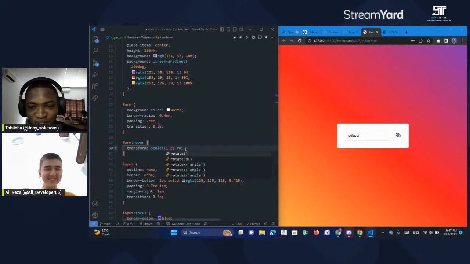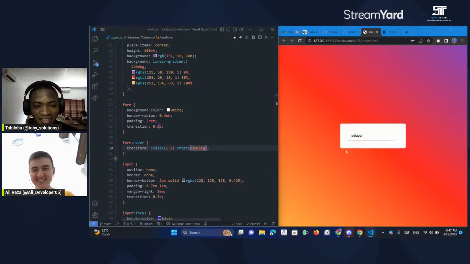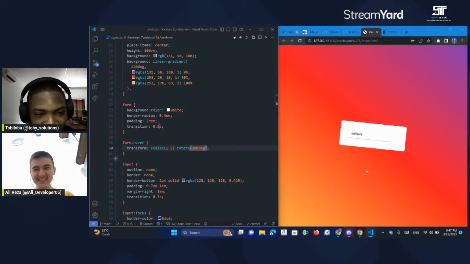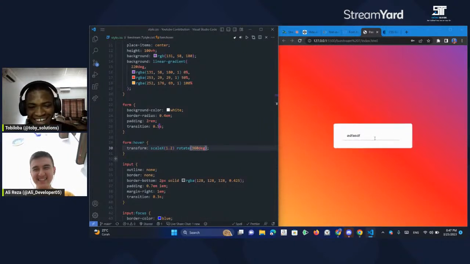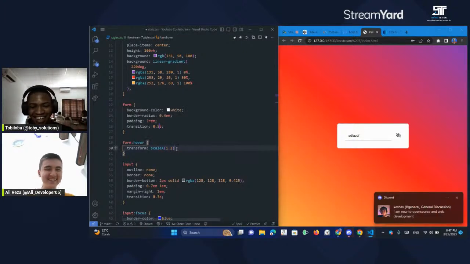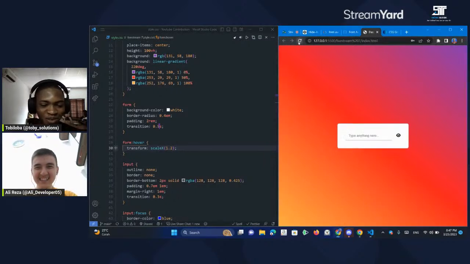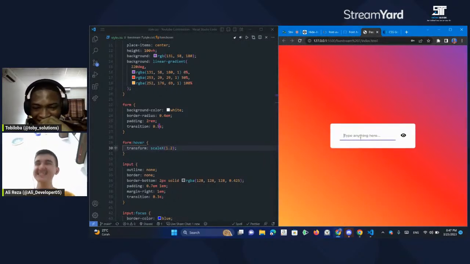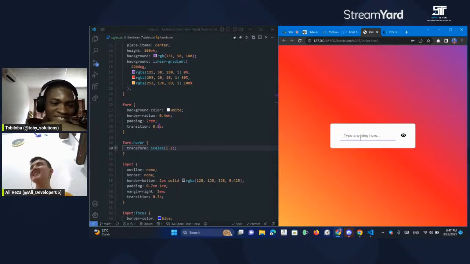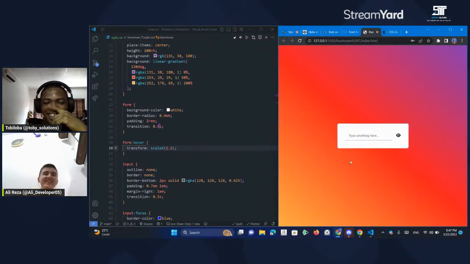Let me add something. What do you think? I think this is good. I don't think any user would want an input box that is spinning, because I will type on it. Yeah, that's really good. That's all.